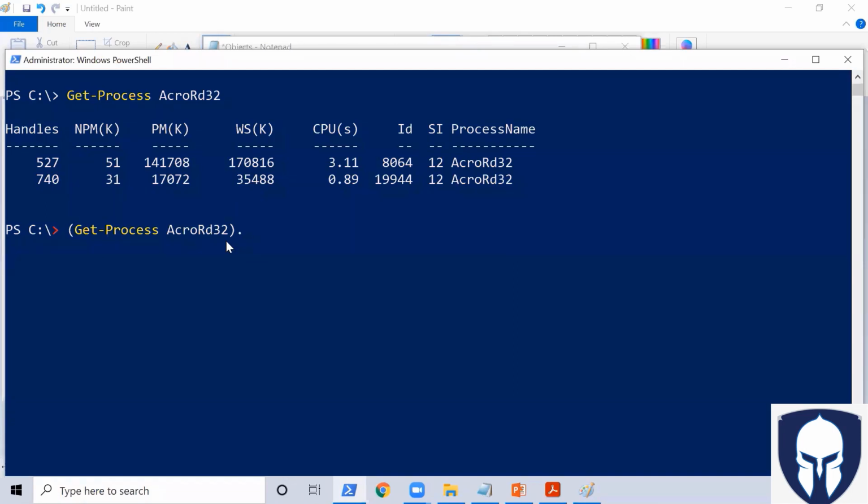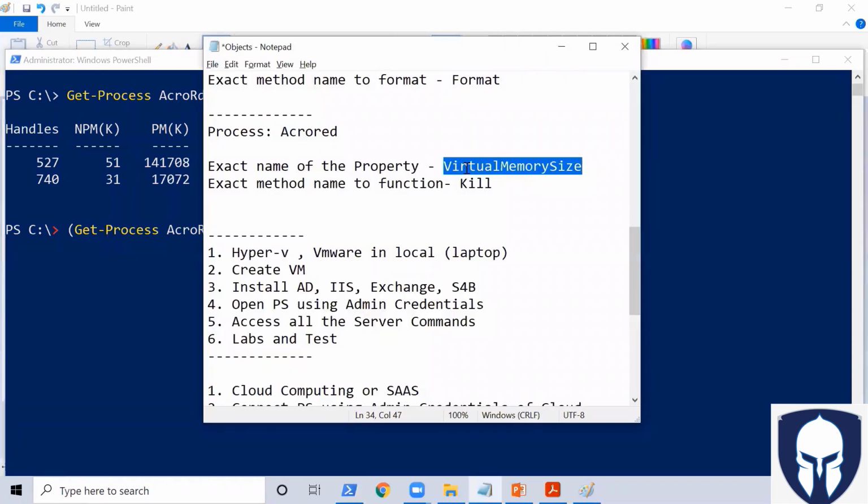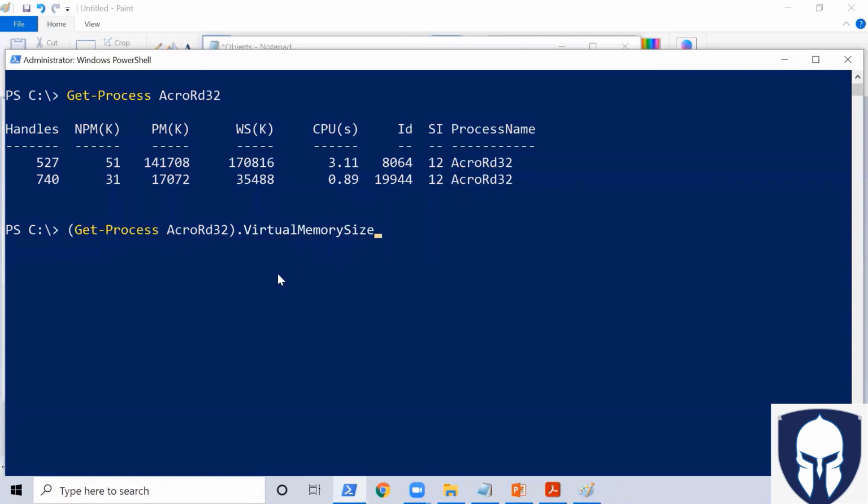You will be putting a dot, and then you will be mentioning whatever the name is. What is the name? We want virtual memory, and then I hit enter. I'm getting the information I wanted to read. I can get more detail and get only one Acrobat reader's virtual memory, but the point is, as of now, we are just checking how to get a particular piece of information from a particular process or a particular object. So we got it, we have done it.